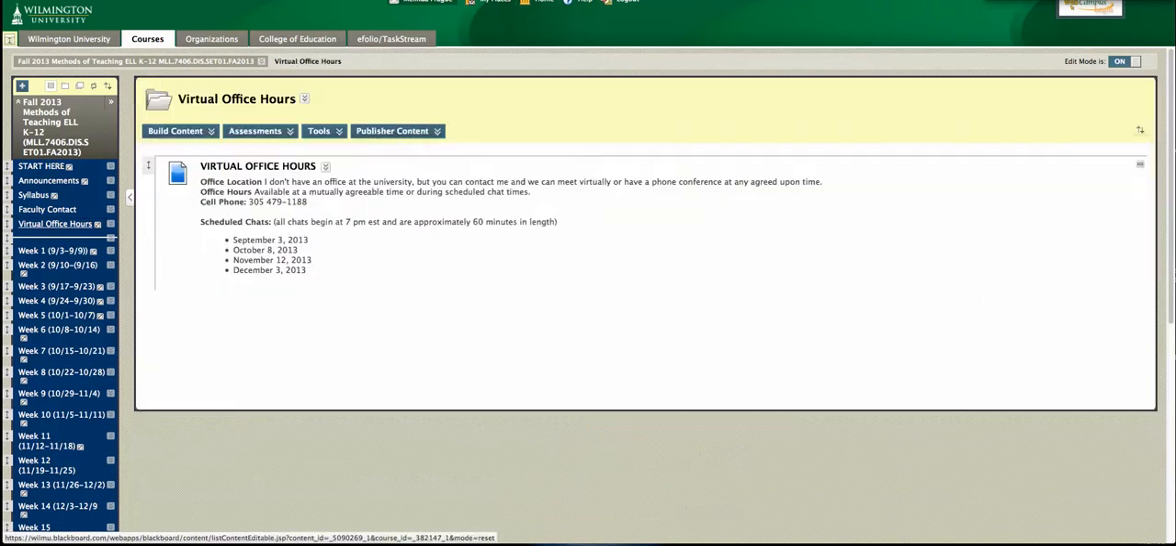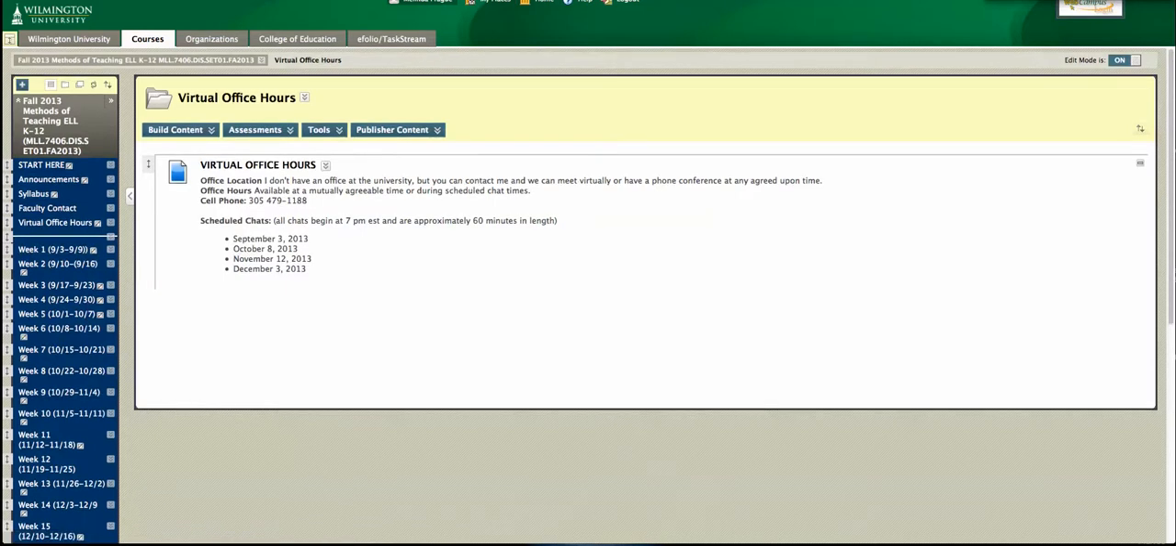I also have a section called Virtual Office Hours, just to emphasize again that you won't find me on campus, but you can reach me by phone, and certainly during our scheduled chat times. So let's take a look at what these weeks look like.